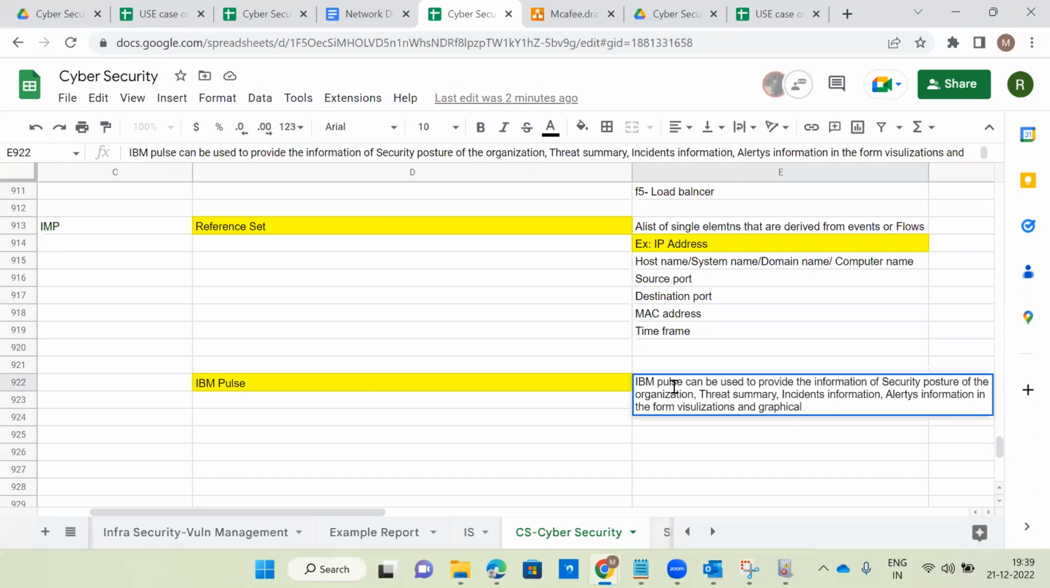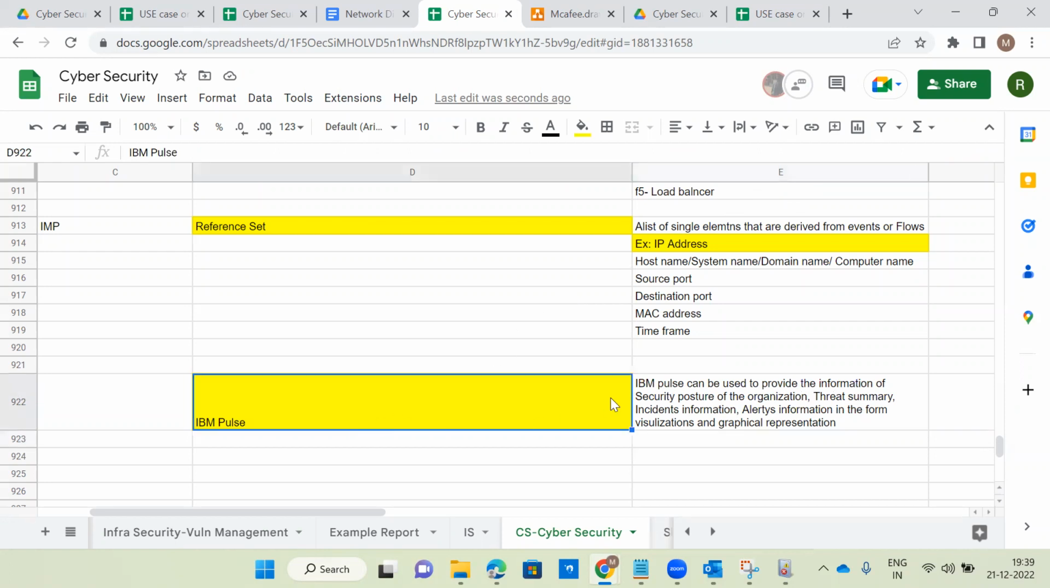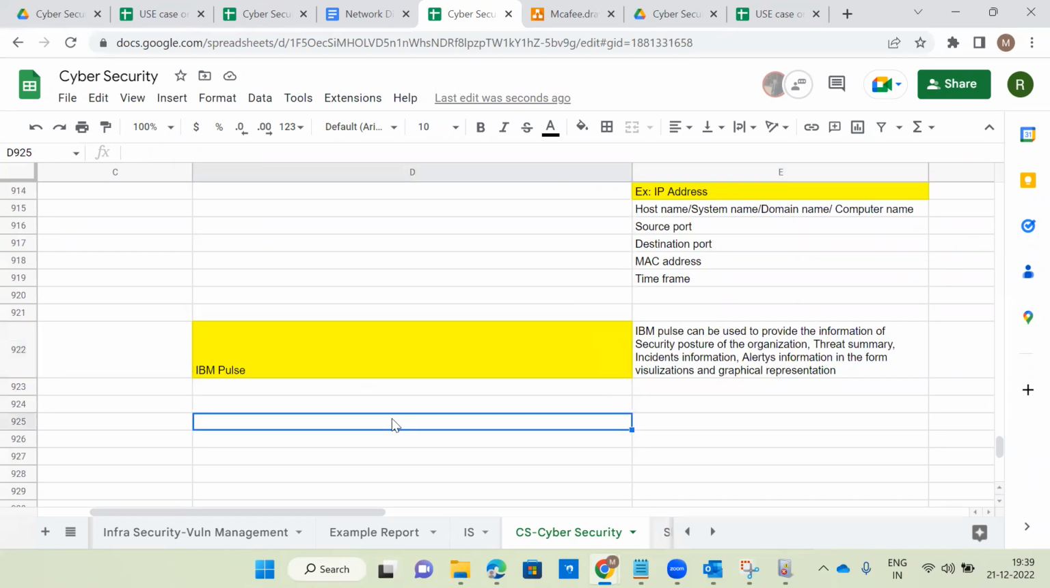What are the graphical representations we have in the form of visualizations? Examples of visualizations: bar chart, pie chart, and everything. It's like a summary. I can show this practically. Even we have seen this in the Fortinet firewall. In the Fortinet firewall, FortiView is one of the options, right? We can see the summary of the overall incidents. That is about IBM Pulse, but they will not ask it in the interview. Just for information, I'm saying all these.